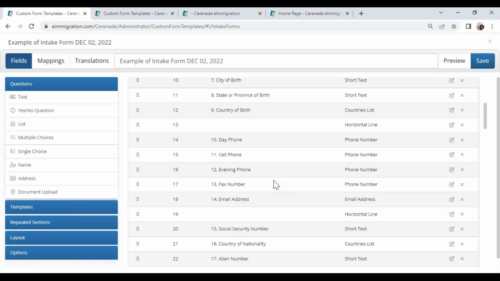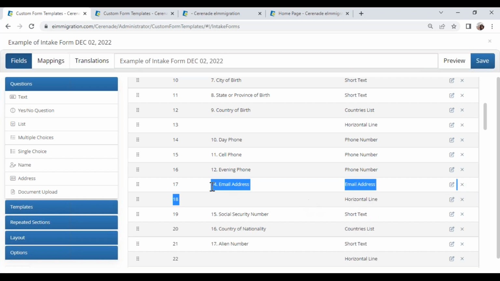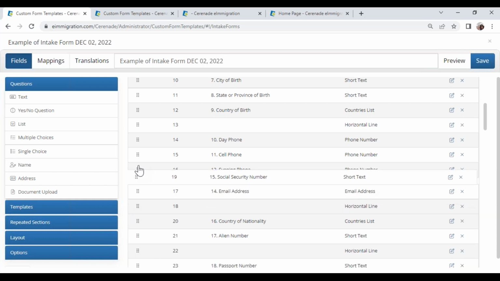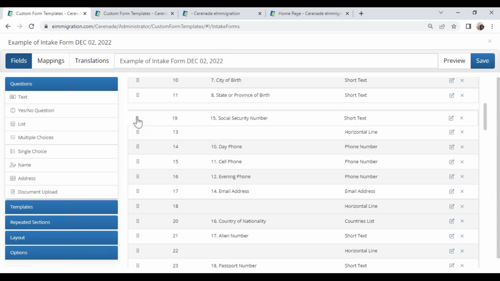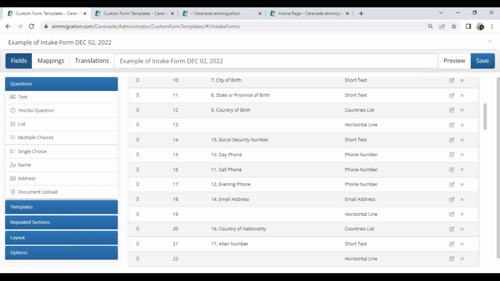Phone number, email. You guys can also remove questions. So for example, I don't care for their fax number, so I'm just going to remove that question. And I also, again, want to move maybe the social security number all the way up. So I can rearrange these by dragging and dropping wherever I want. And then it's going to be there.